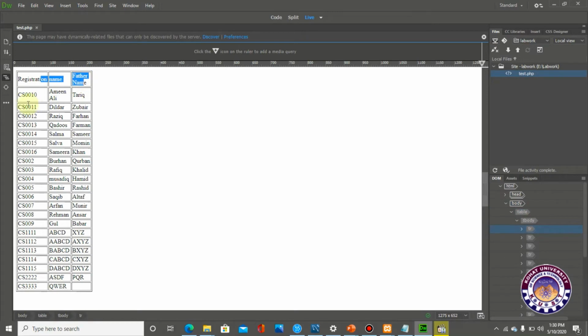Here we have a single row, and after that we have multiple rows. These rows came with the help of the while loop, and in each iteration we got these three values from the database. These values were stored in the result, so we got them from the result array.